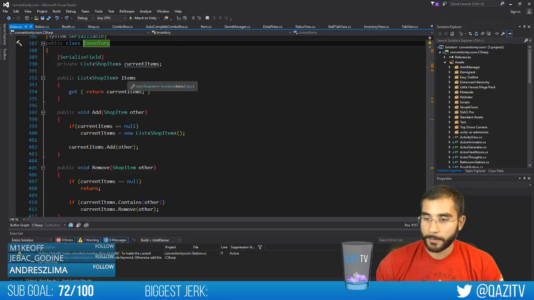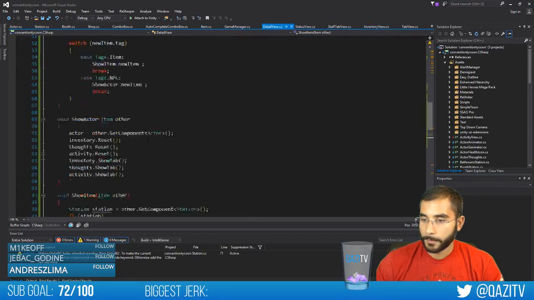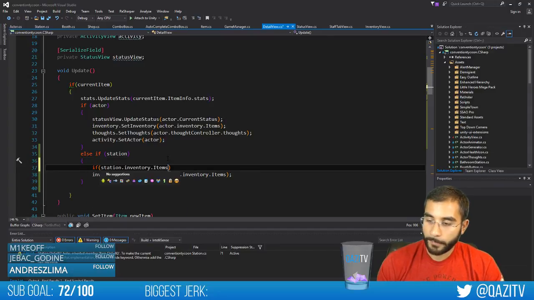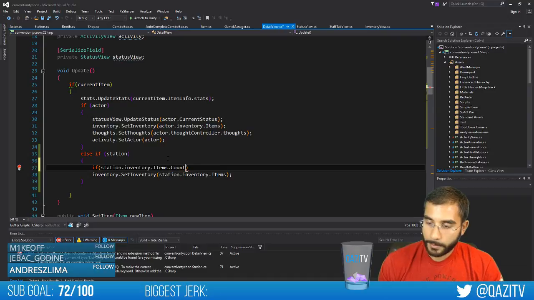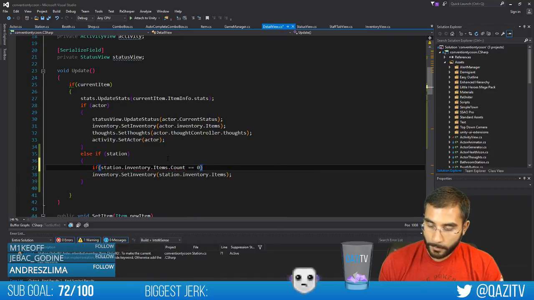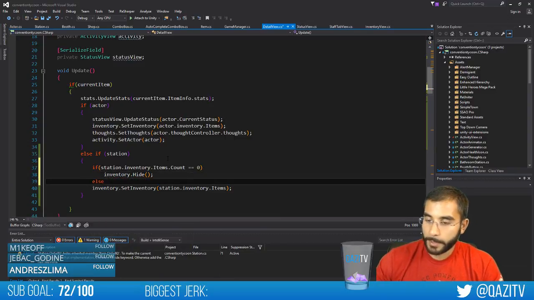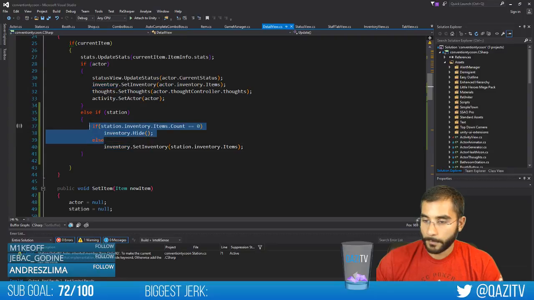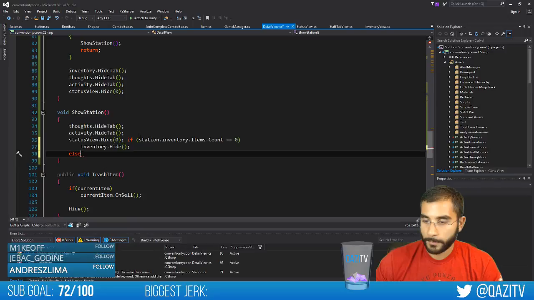So, list of current items. Inventory station items. We'll say if station.items dot length or count equals 0, then inventory dot hide. Otherwise, do this. Oh, actually, this should happen here on show station.